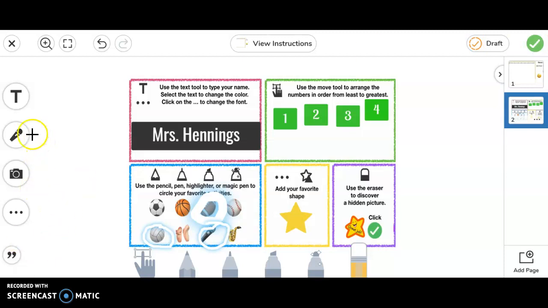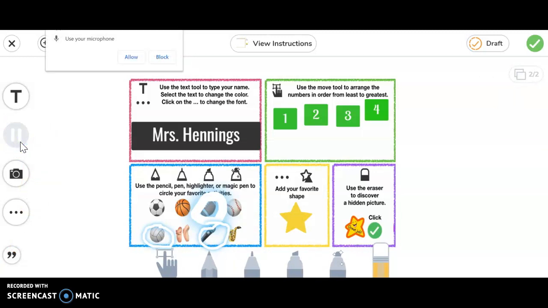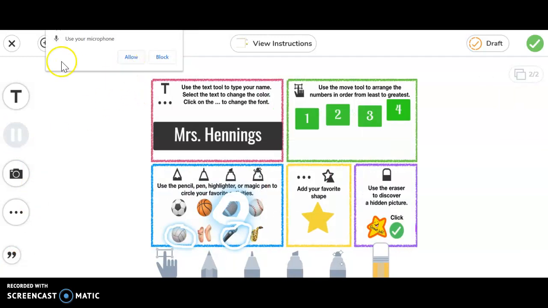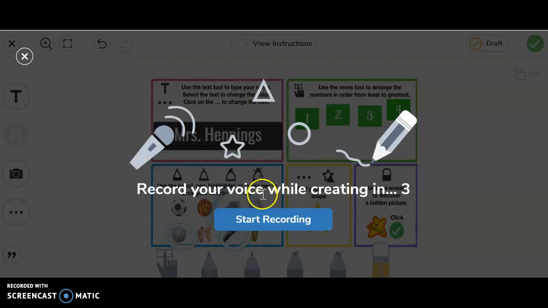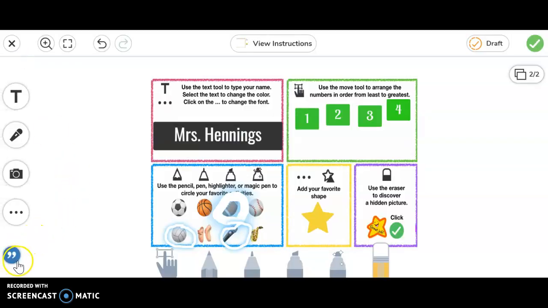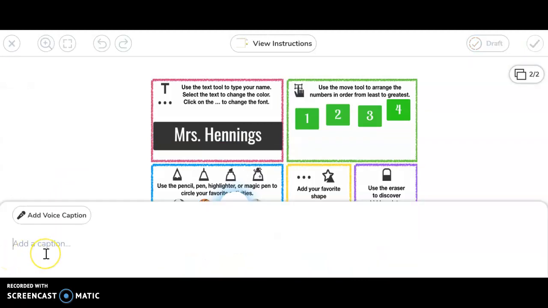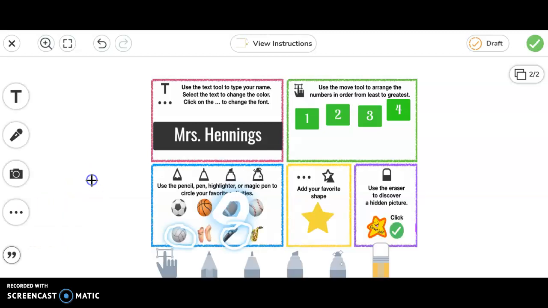The last two tools that aren't part of my directions but that I could use are this microphone over here. I could record myself. I want to make sure to say allow, but I could record myself talking about myself if that was part of my directions. Down here, this little quotation symbol I could click on, and I could make a caption about Mrs. Hennings, or this is where I could add a voice caption as well, so I could tell about what I created.